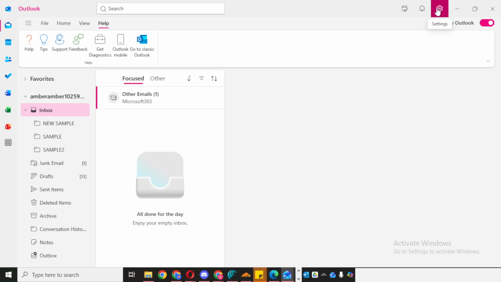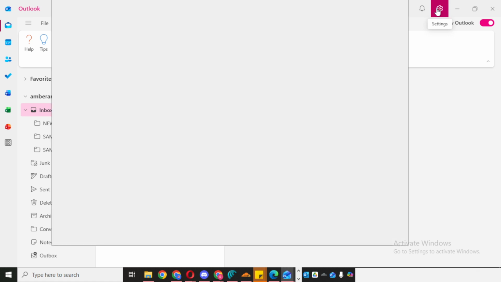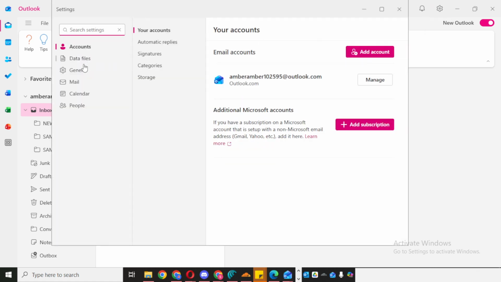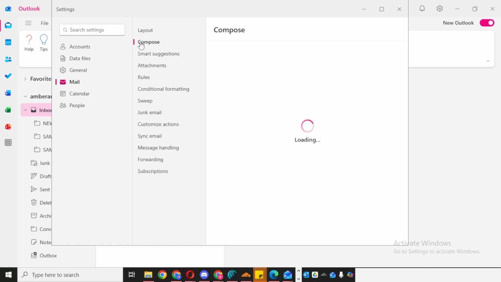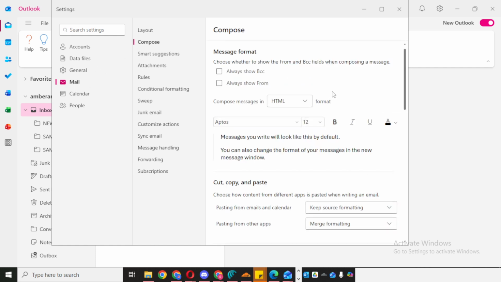After the Settings panel opens, click Mail. This section includes the options that control how your emails are written, sent, and displayed. From there, find and click Compose and Reply. That's the area where Outlook lets you customize the way new messages and replies are created.